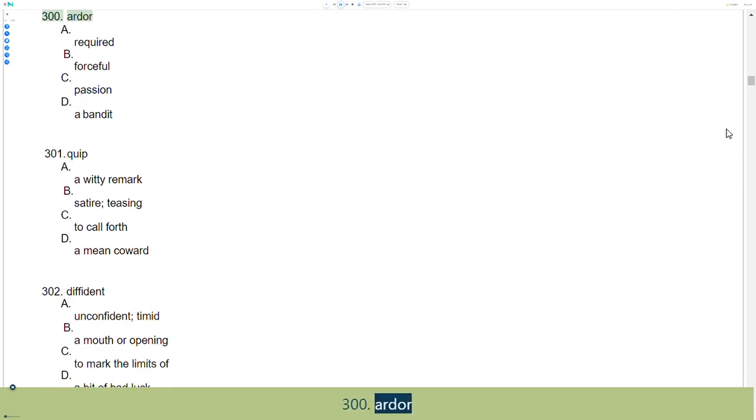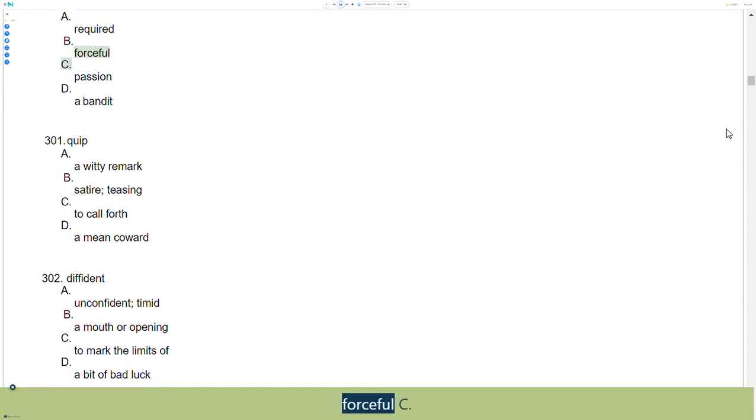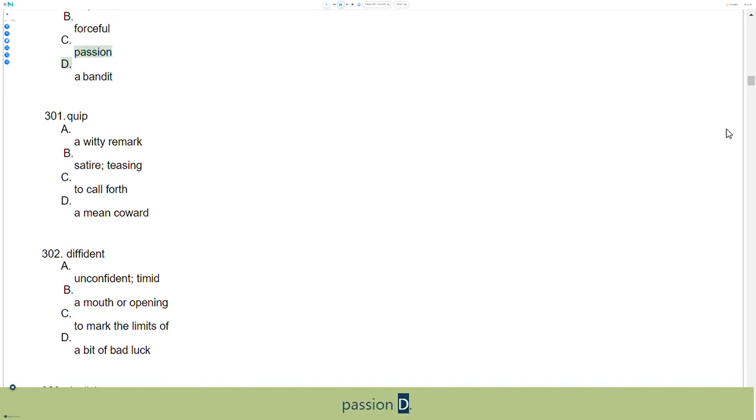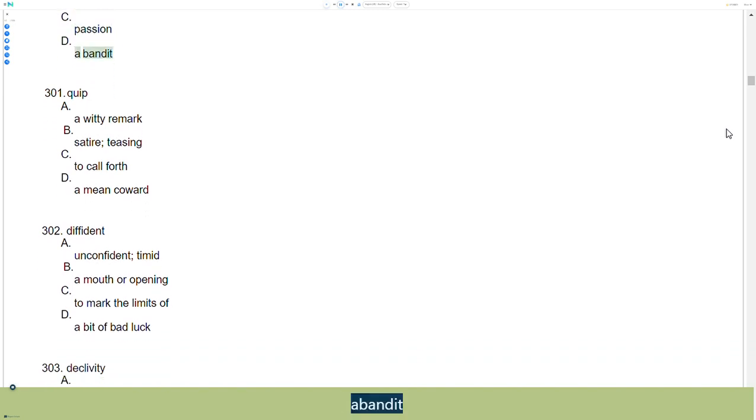300. Ardor. A. Required. B. Forceful. C. Passion. D. A bandit.